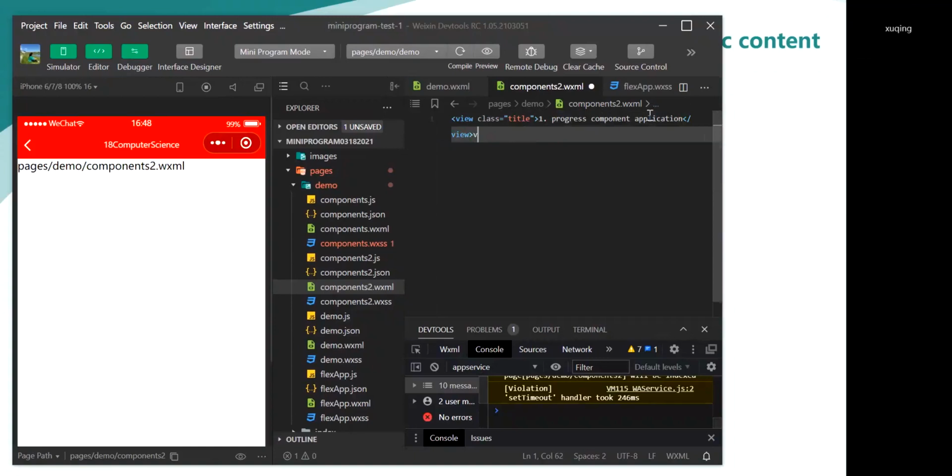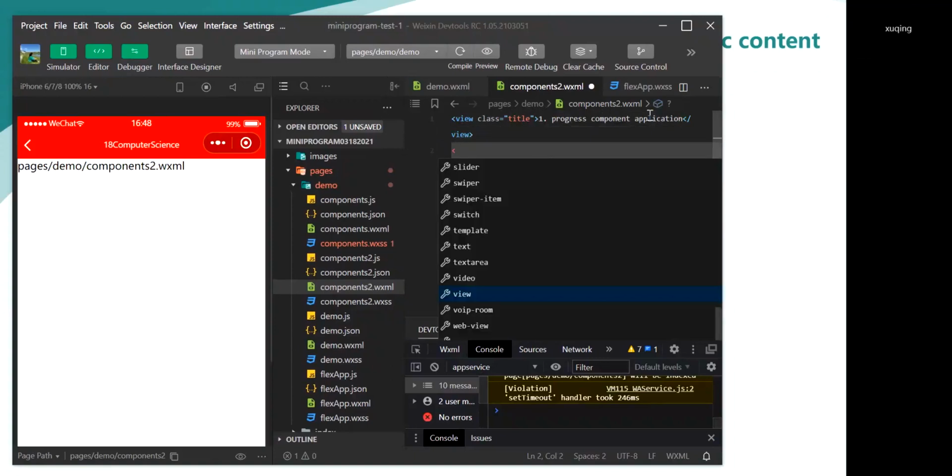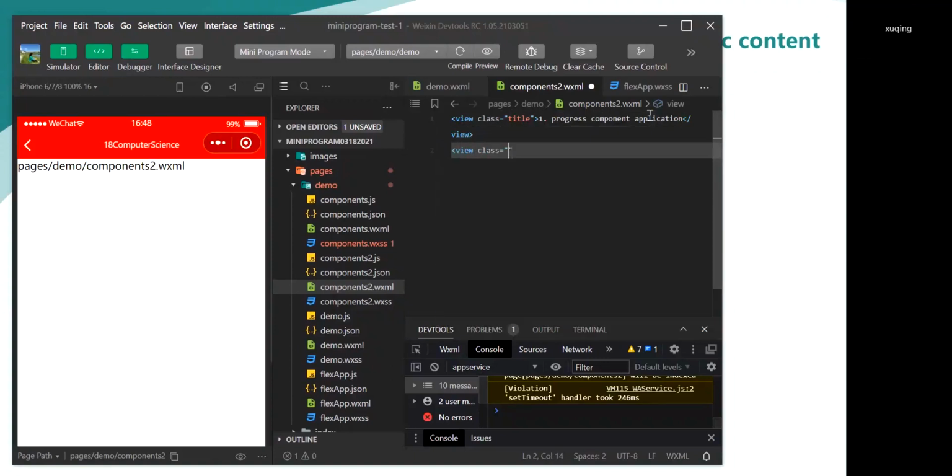Then we add the class demo box as our first example. Another title. We have already seen one, so we'll use the parentheses. Then we write, show percentage on the right.